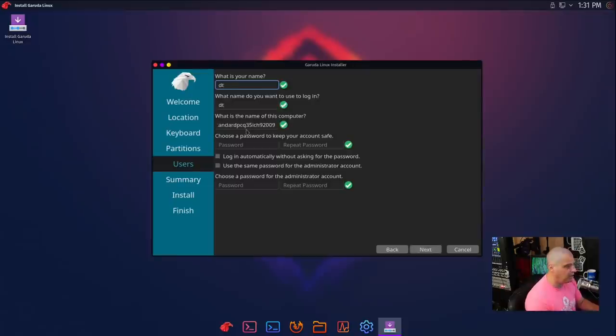What's your name? I'm going to call my user DT. What is the name of this computer? I'm going to say Garuda VM. And then we need to create a strong and complicated password for the DT user, and then repeat that strong and complicated password. And then, do we want to log in automatically without being asked for a password? No. The reason you create a strong and complicated password is for privacy reasons. You want to have to enter a password to get into your computer. Now, do we want to use the same password for the administrator account? So this is your sudo password. Do we want the DT password to be the same as the sudo password? Yeah, that's fine. That way I don't have to remember two different strong and complicated passwords.